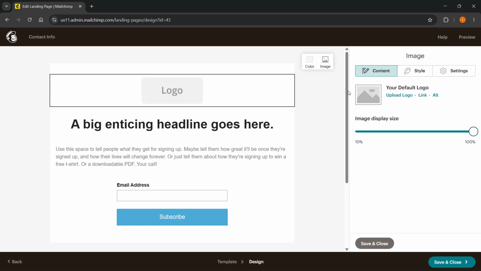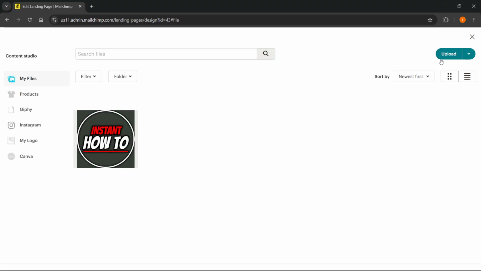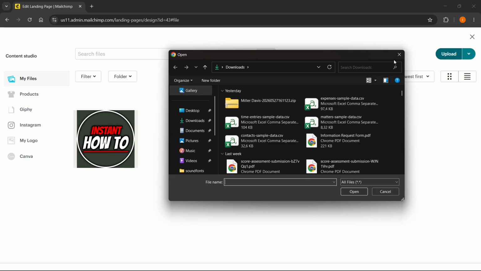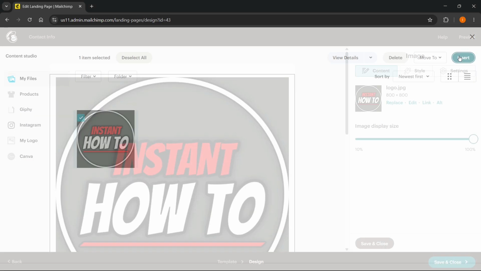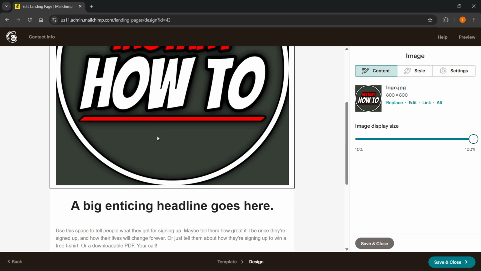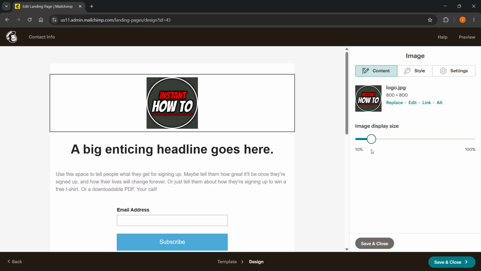So in my case, I can upload a logo, which I'm going to do right now. I'm going to click on upload logo, and then it's going to take me in here where I can upload it, clicking this upload button and finding my logo. So I'm just going to use this one, which I uploaded already, and I'm going to click on insert top right. And there we go, it's going to get inserted. However, it's way too big, so we're going to change the image display size to something like this.